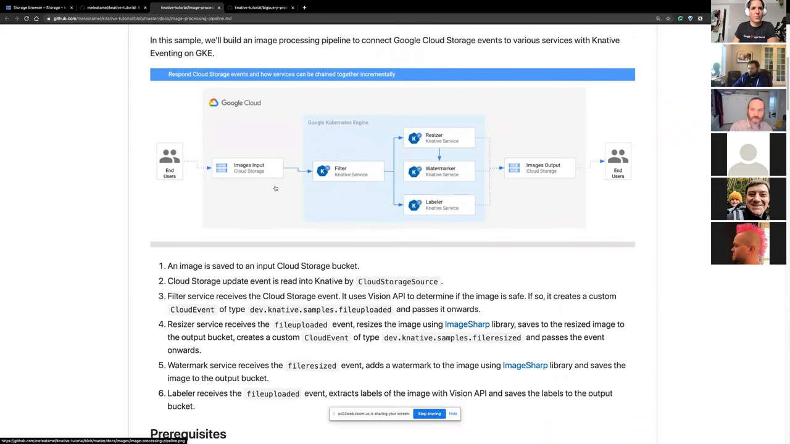So the user saves the image in the bucket, then I set up Google Cloud Storage Source. This is an event source that's part of the Knative GCP project that enables you to listen to Google Cloud Storage events. So when the user saves the file, that generates an event, and that event gets pulled into the Knative cluster with the Cloud Storage Source. And then I just make that pass the message to the broker, and I have a default broker in the namespace. So the message ends up in the namespace, and then the filter service has a trigger that will receive that message. And then it will basically know which image has been saved.